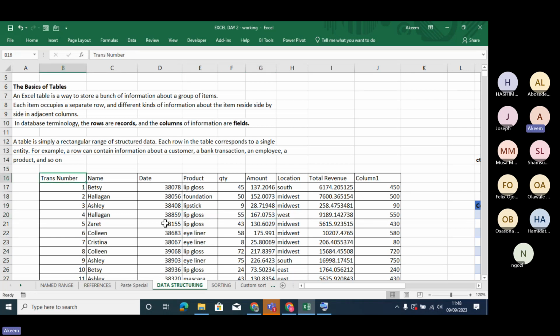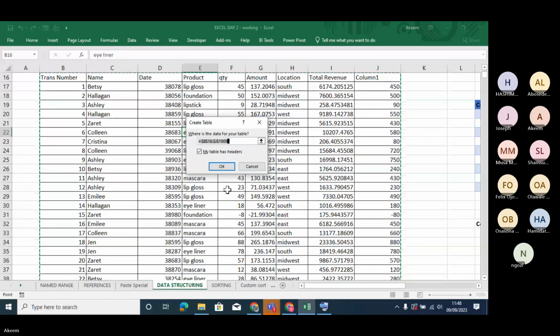You select any cell in your range and you press Ctrl T. Ctrl T, T for table. Can you do that now, everybody? Click on your cell and press Ctrl T. Tell me what you see.